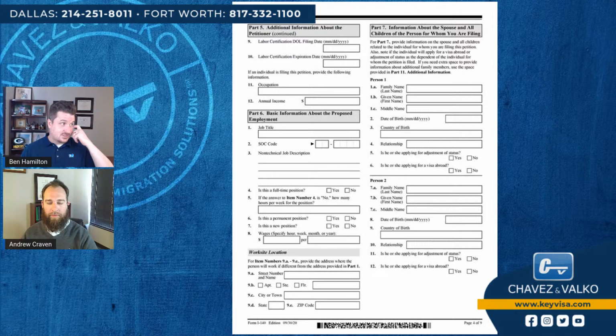You just want to make sure you get these boxes right, because if you accidentally check one wrong, you'll get an RFE and then probably have to submit a new form with the RFE. Say, oops, sorry, we checked the box wrong. Here's the box correctly checked. Obviously, the wages. We set up at the front.